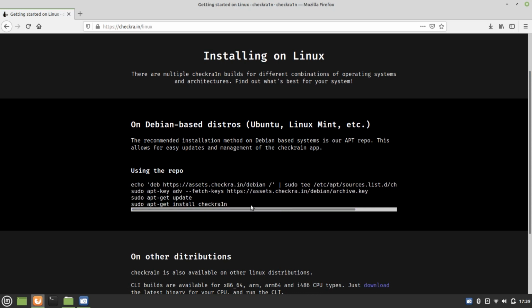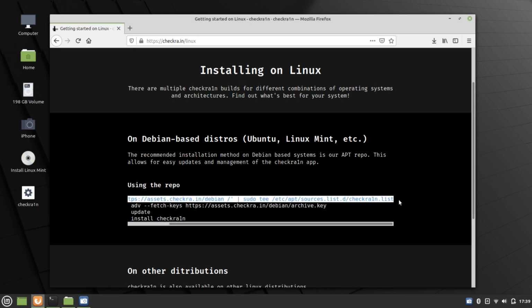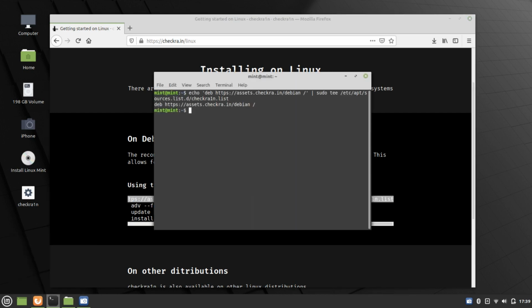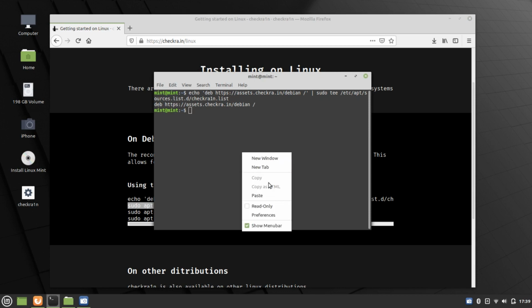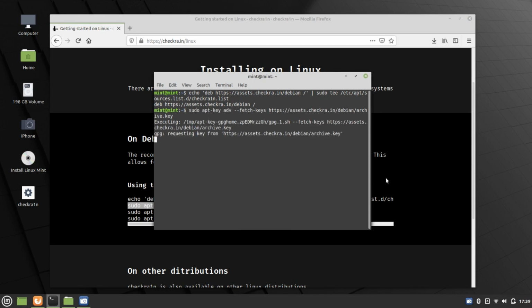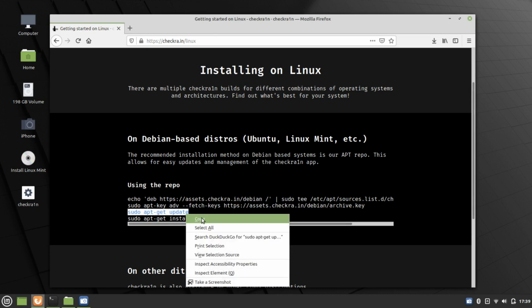There are a few commands you'll have to paste in terminal section. Open terminal and copy and paste these commands one by one. Copy, paste and enter. Now copy second one. Paste and enter. Now update the package. Copy and paste the last one.